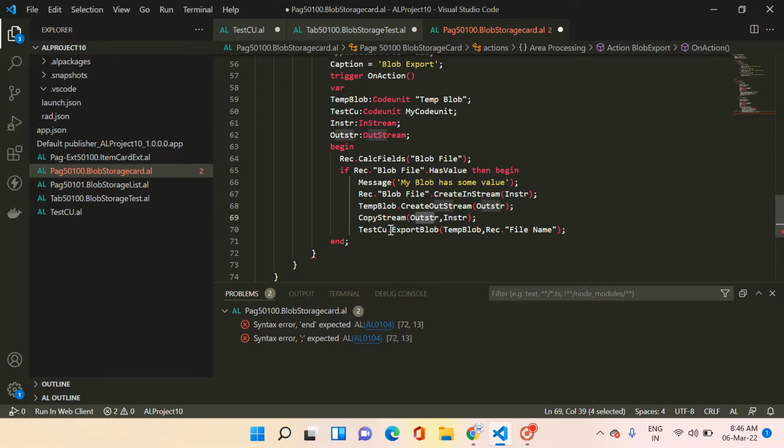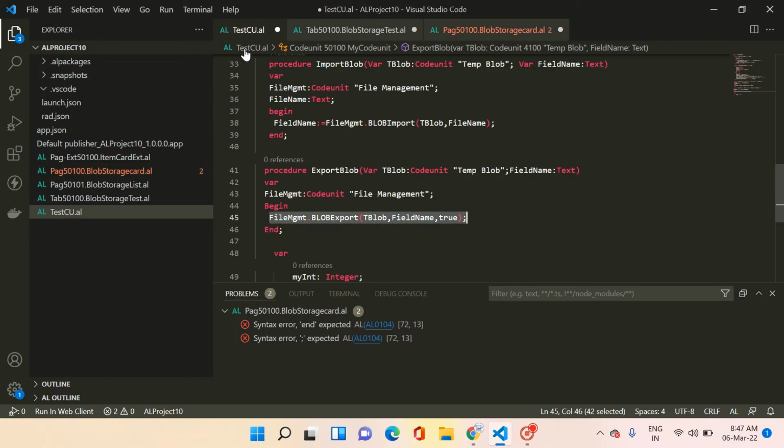Okay, and then because my temp blob now has some value, I'm passing this temp blob variable to the export blob function. And when it goes here, it will pass this temp blob to the blob export function of the file management, and then it will export the same.